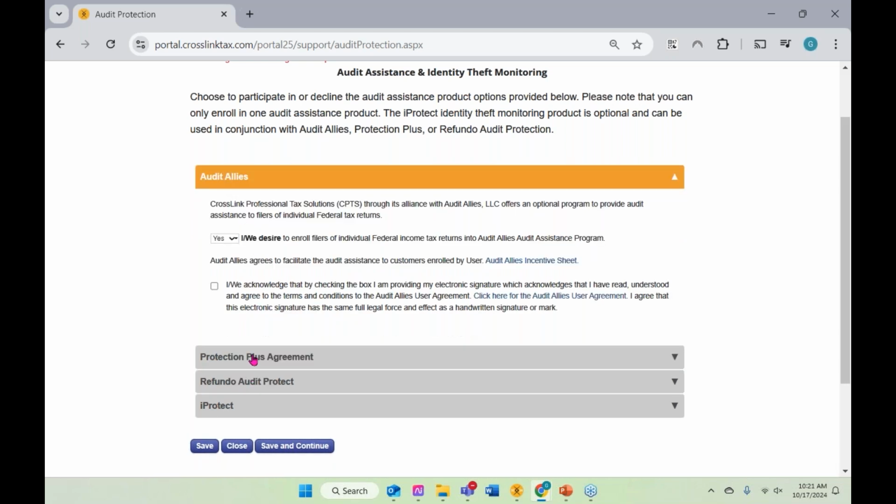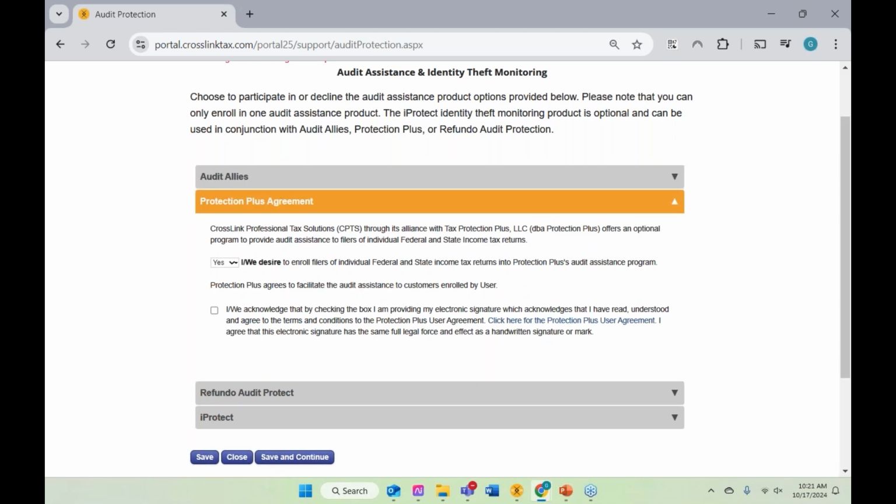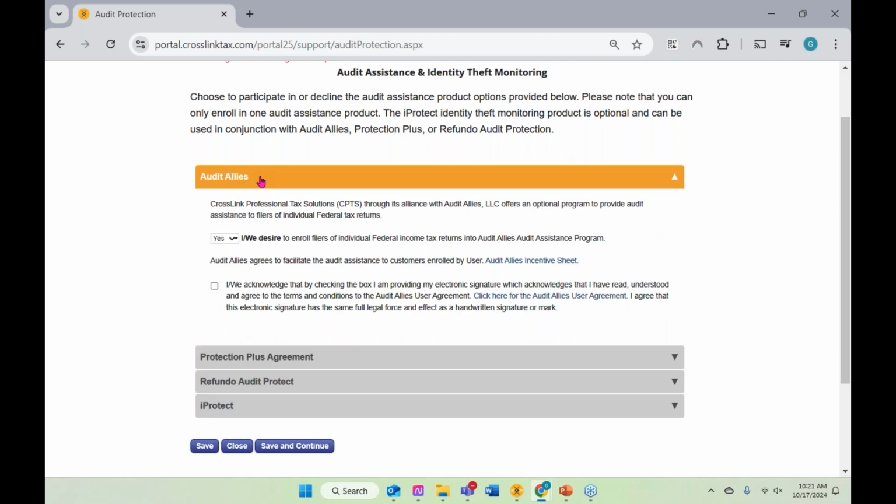These other two, Audit Allies and Protection Plus, they're more general. It doesn't matter what bank you're enrolling with. You can choose to have this service or not. And by the way, when we're talking about this audit insurance, what does this mean exactly? We're talking about essentially a program or a service that your taxpayer can choose. They can elect if they want to have this included in their return.